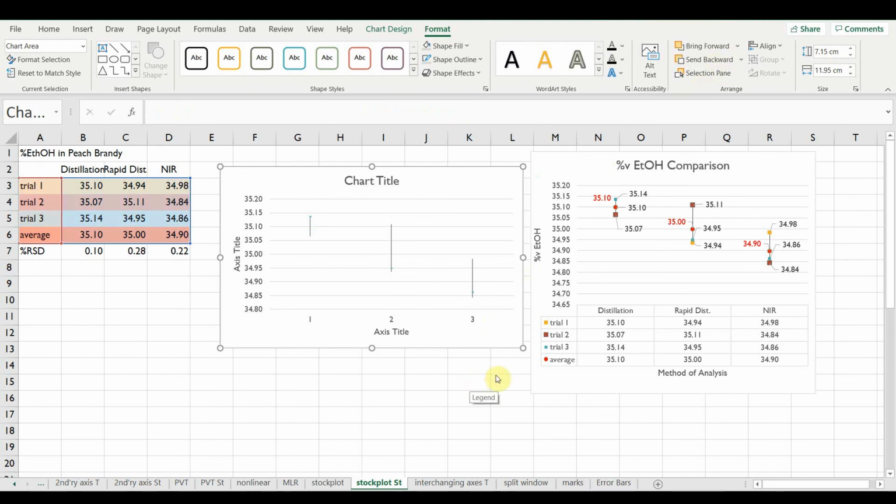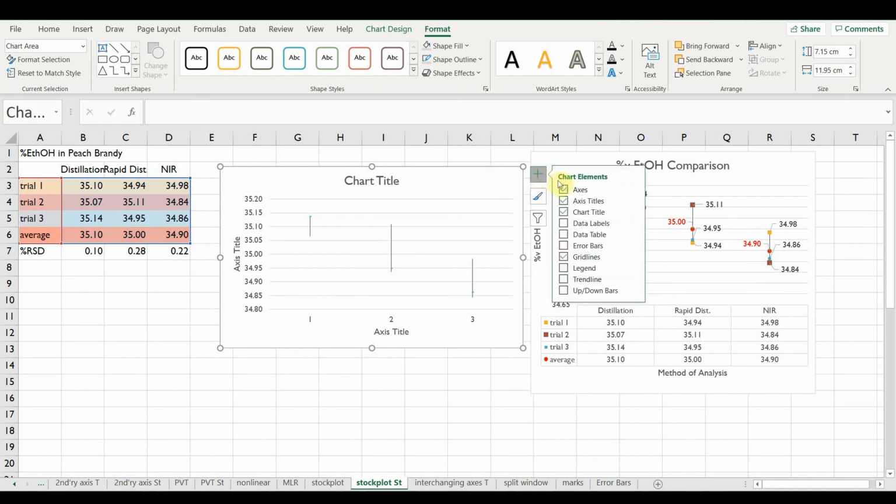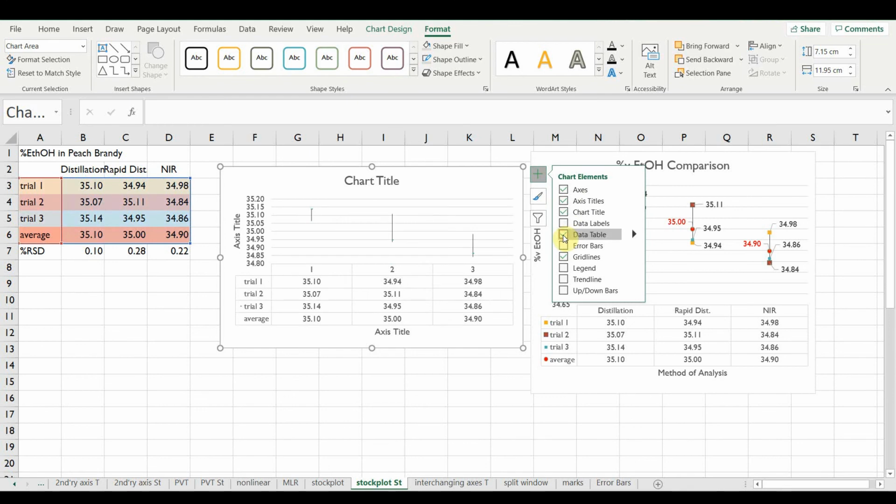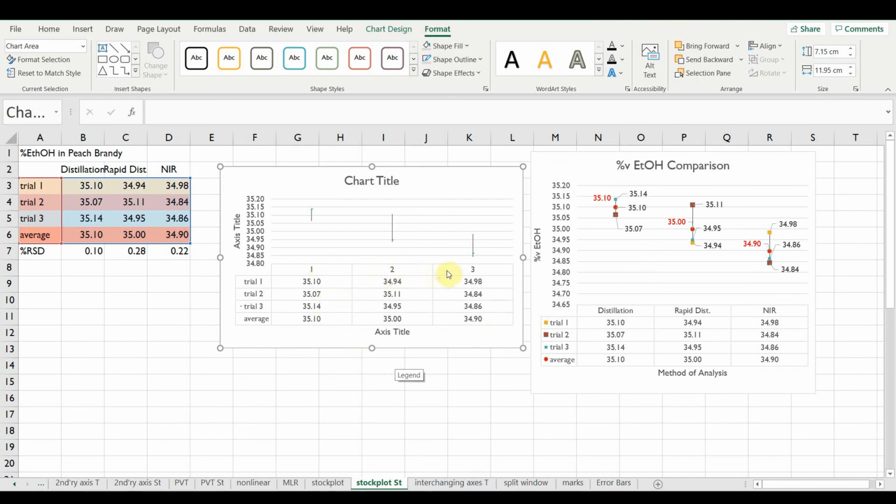I'd like to include this data table, so select the chart, add chart elements, and click Data Table. There's the data: trial 1, trial 2, trial 3, and average. Now 1, 2, and 3 aren't very descriptive of what the different tests are. We'd like to have this labeled correctly.